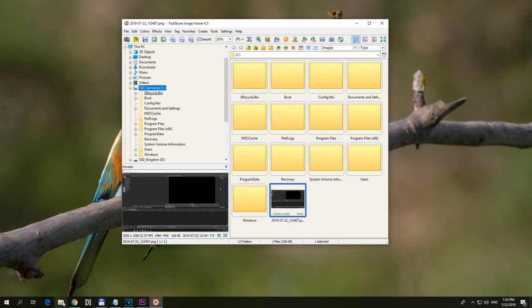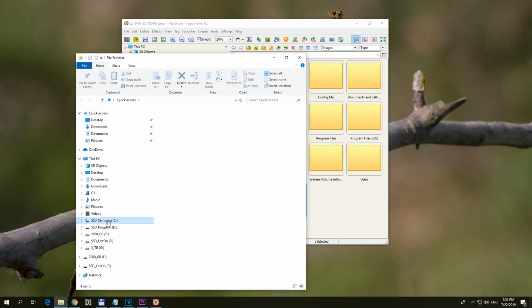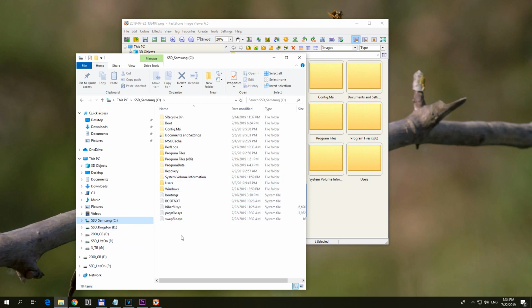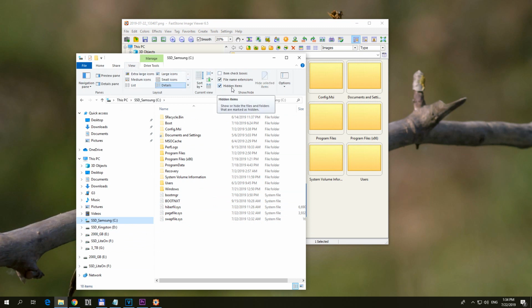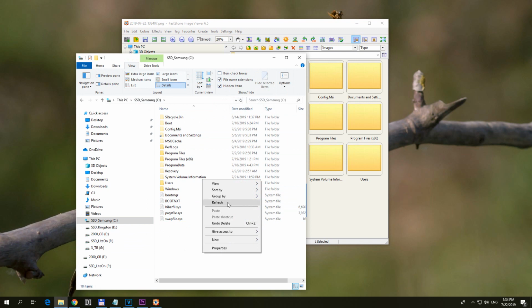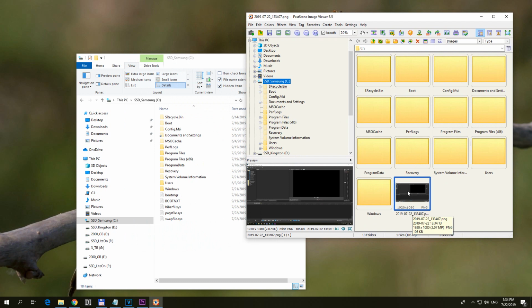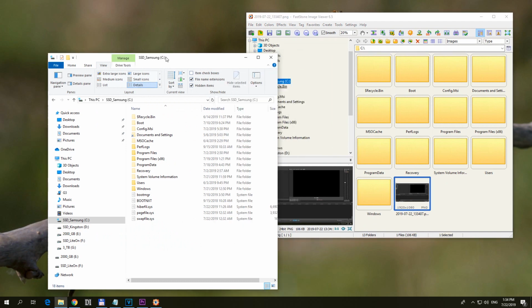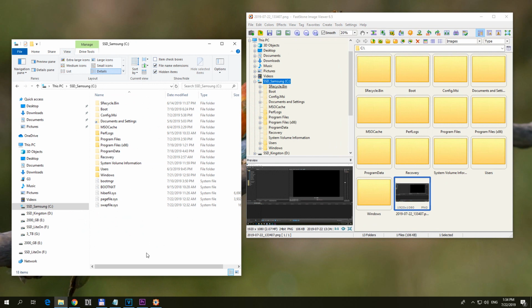Well, the problem is, if I open a File Explorer window and go to C drive, the PNG file is not there. Even if I go here to view and make sure this hidden items is checked, the file is not there. Even if I refresh it, it's not shown. So where is this file? And basically this file is not in this location on the C drive, but at a much longer path.